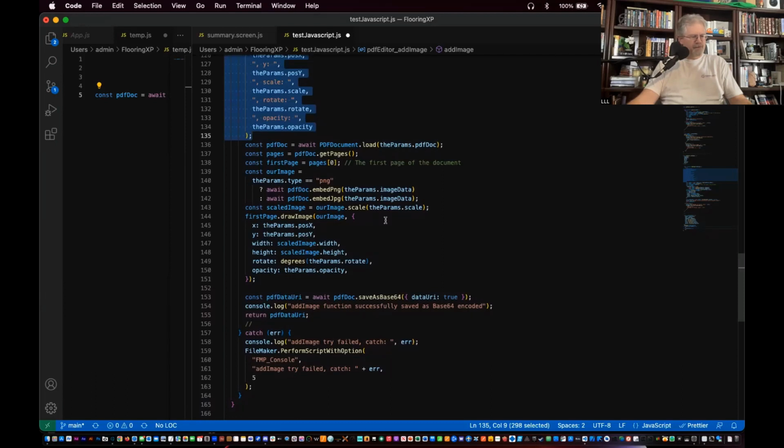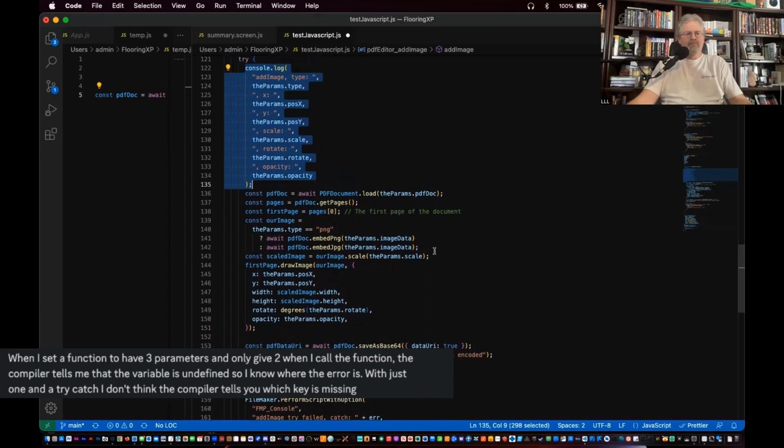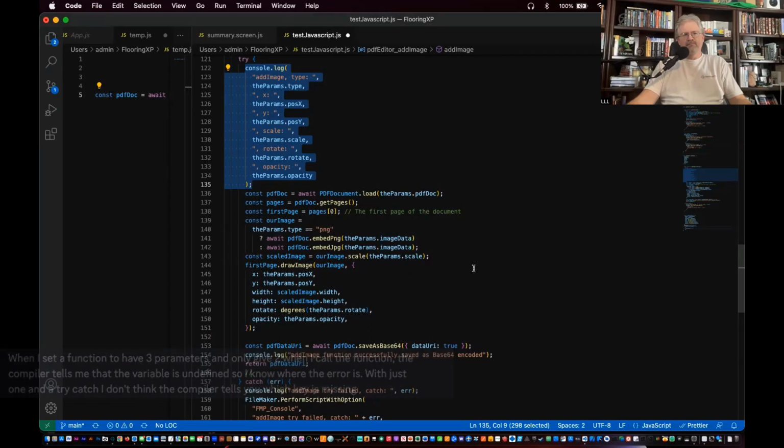Let's see. He says, if you call the function and forget a key in your object, that's the one. The next question: when you set a function to have 3 parameters and only give 2 when I call the function, the compiler tells me that the variable is undefined, so I know where the error is. With just 1 and a try catch, I don't think the compiler tells you which key is missing.